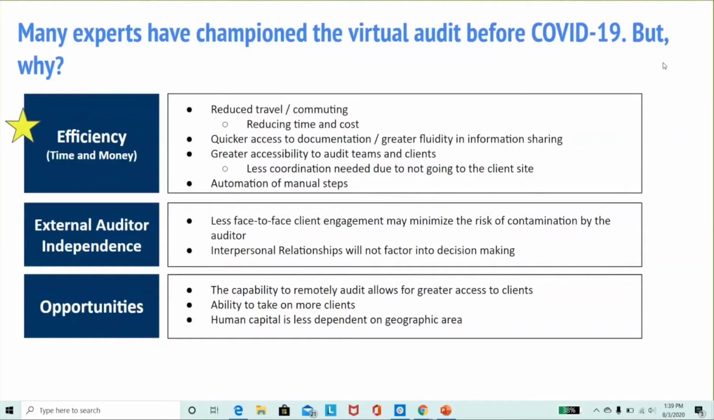Then you have an added number of opportunities with a virtual environment. You have the capability to remotely audit, which allows for greater access to clients, so you're no longer limited to your geographical area to audit. And then you also have the ability to take on more clients. So the virtual audit environment basically reduces time and makes you more efficient overall.